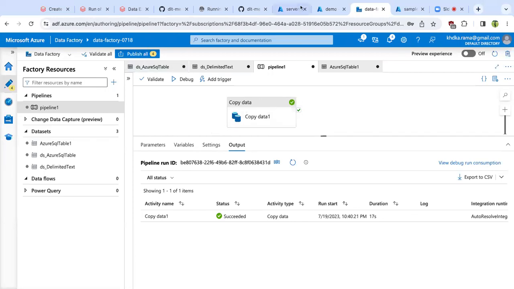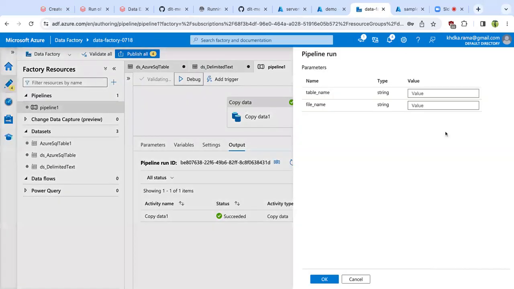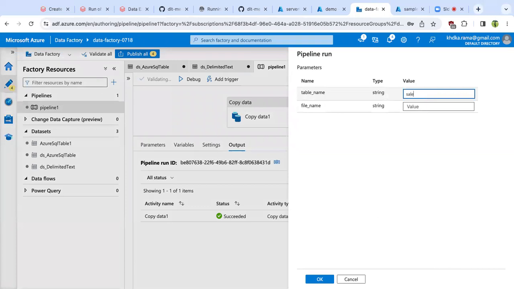So tomorrow, let's say I had two tables. Here I had products and one more. This products will just be changed during the runtime. I will give that product name. Let's say it's some sales table, then I will give this sales CSV.